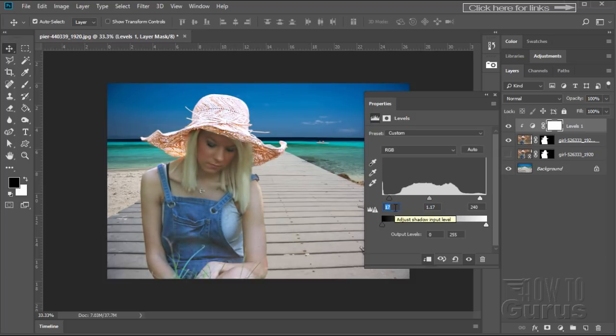I had 50 on the black. On the midtones I had set this at 1.64, and on the light values I had it set at 239. And that just brightens it up, brings in more contrast so that she more closely matches the levels of contrast we see in the background.